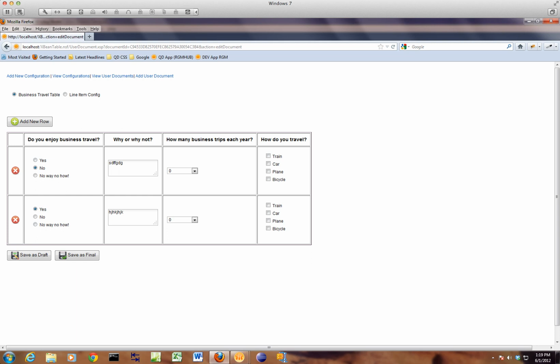As far as the table configuration goes, the headers for each column are configurable. The type of field in each column is configurable, so you can have a radio button, a combo box, check boxes, or regular text fields. In addition to that, for the multi-valued fields, you have the ability to configure what the choices are for each of those fields. And then in the configuration, you also have the ability to decide whether or not a particular field is required.